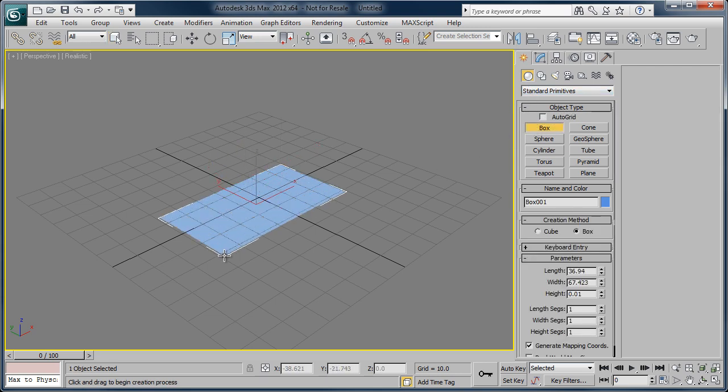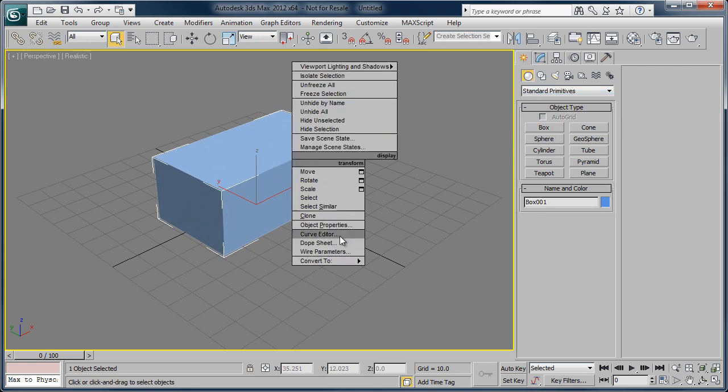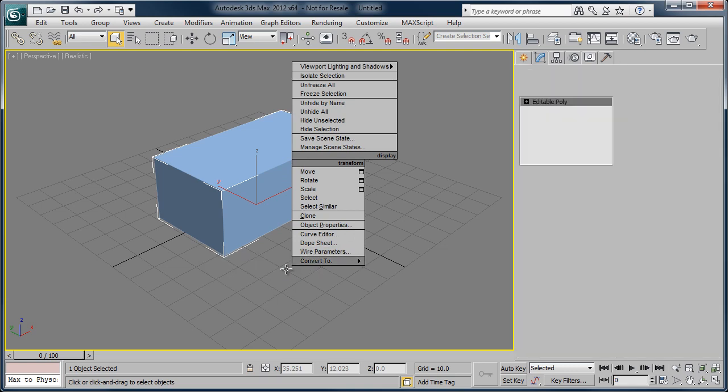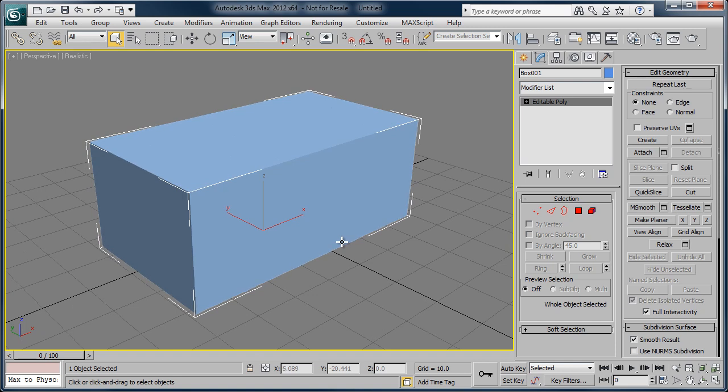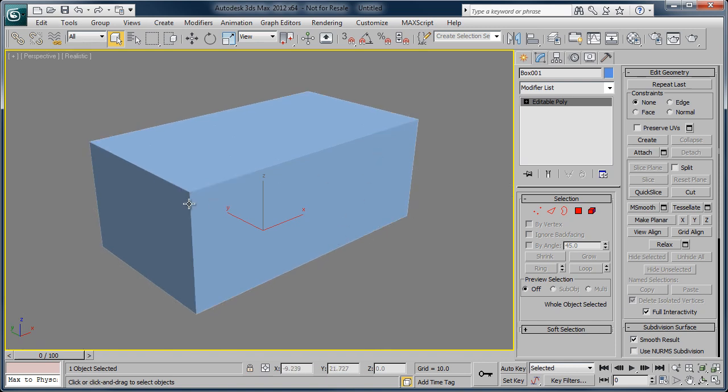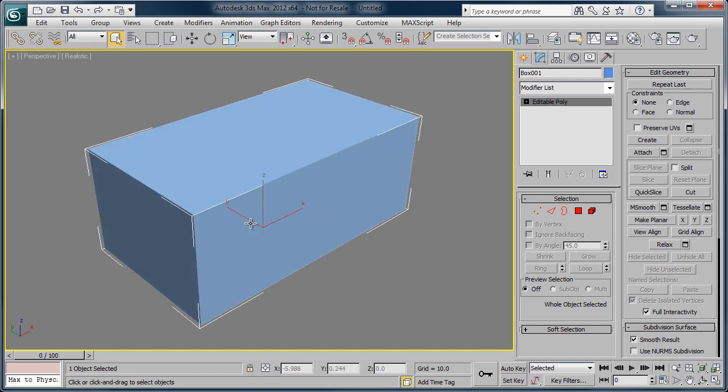And we'll start with the classic box. Right click, convert to editable poly. We'll zoom in on it with the Z hotkey. And we're not really going to use the grid right now, so I'll turn that off with the G hotkey. We won't need the bounding box. J is the hotkey to turn that bounding box on and off. And F4 is the toggle on and off for our topology.